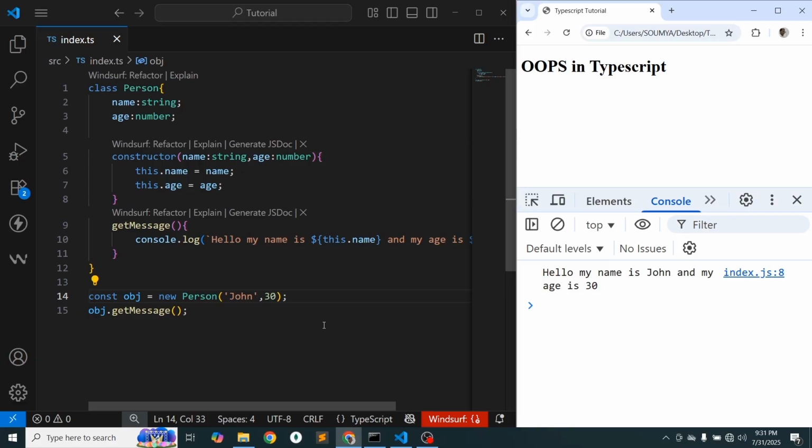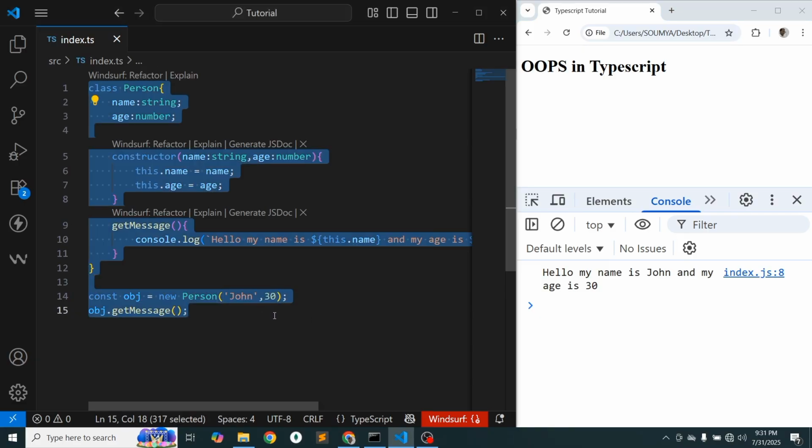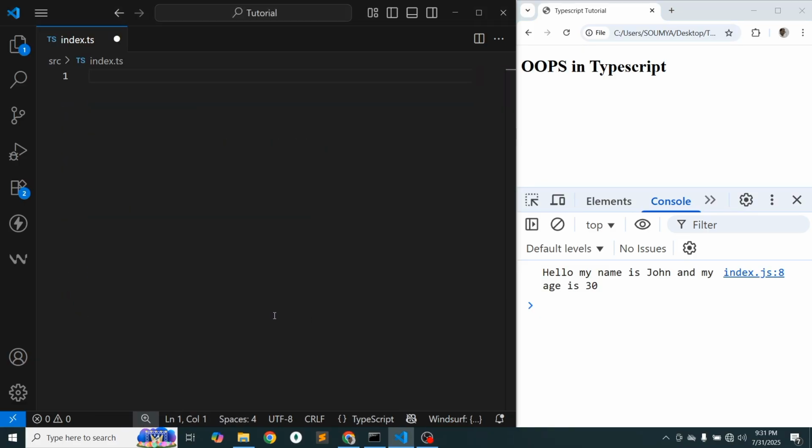Last day we discussed the class and object concept inside the OOP concept in TypeScript. So in this video we are going to discuss the access modifier concept with the OOP concept. Okay, so what is an access modifier? Actually, an access modifier is used to control the visibility and accessibility of the class members.